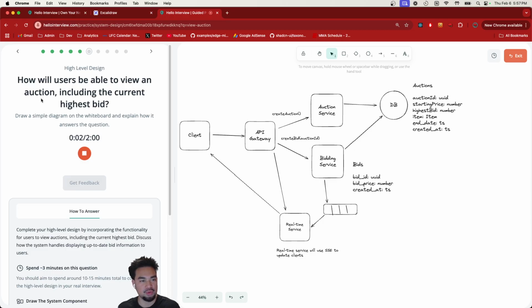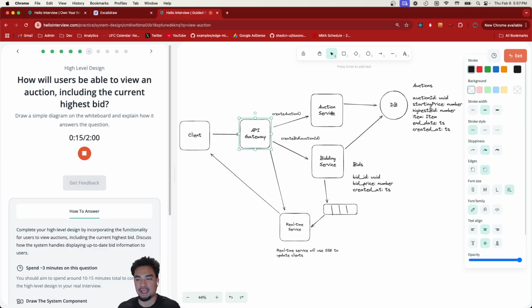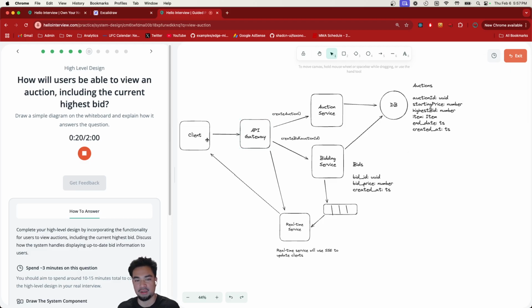How will users be able to view an auction, including the current highest bid? In order to view an auction, they're going to hit the API gateway, and then the auction service, which is going to query the database. They're going to hit that GET request with the specific auction ID. They're going to use the UI to find the auction they're looking for, and when they click in the UI and load that specific auction, we have access to a specific auction ID. It'll load all the details of that auction, including the highest bid, which are going to be in the auction table.